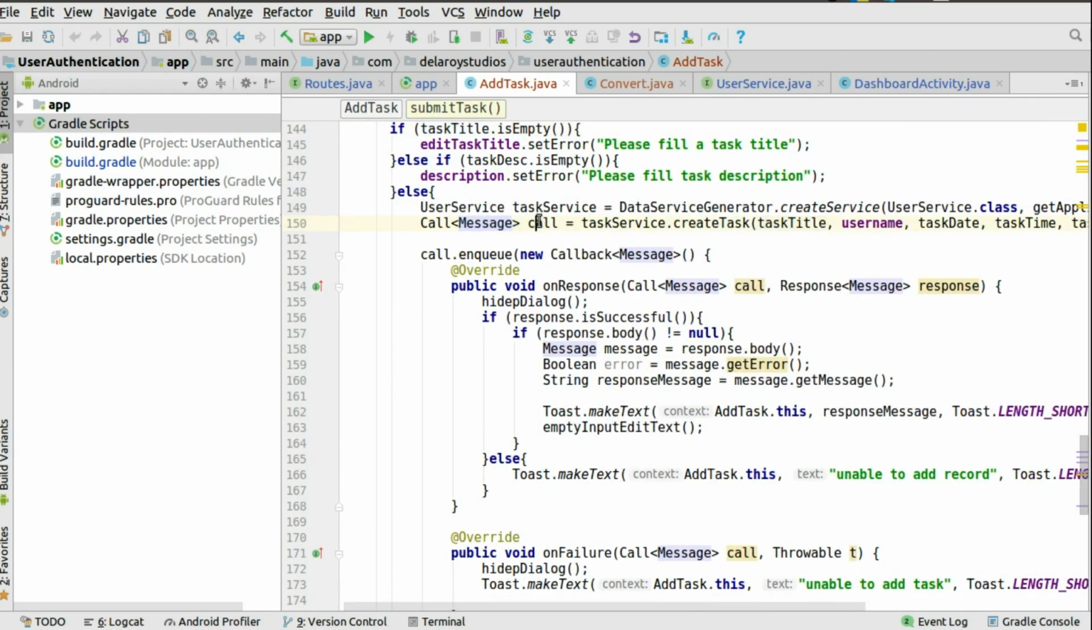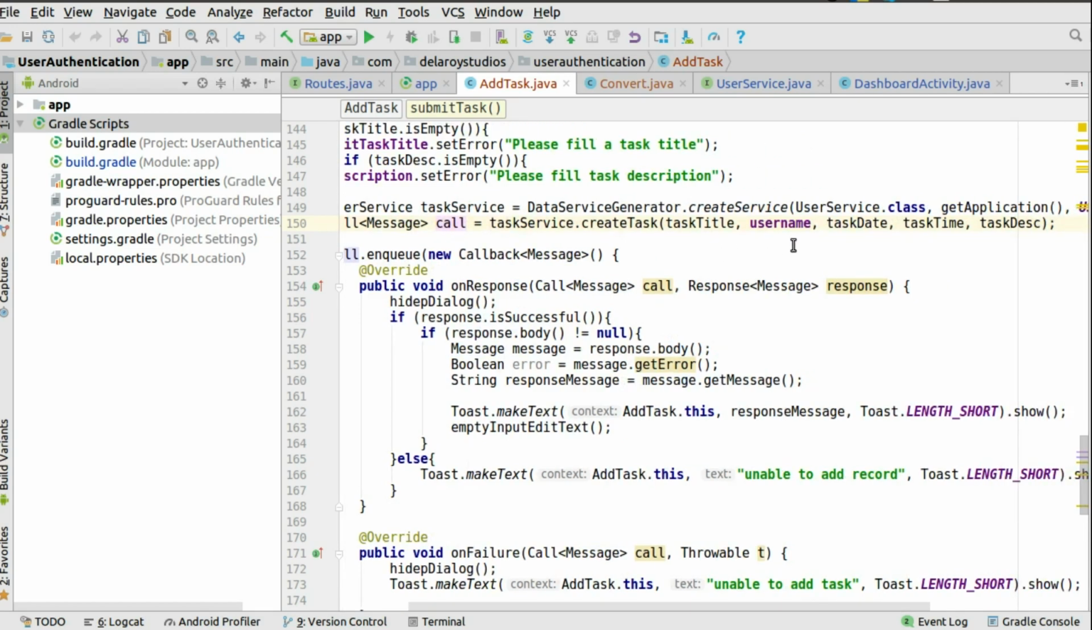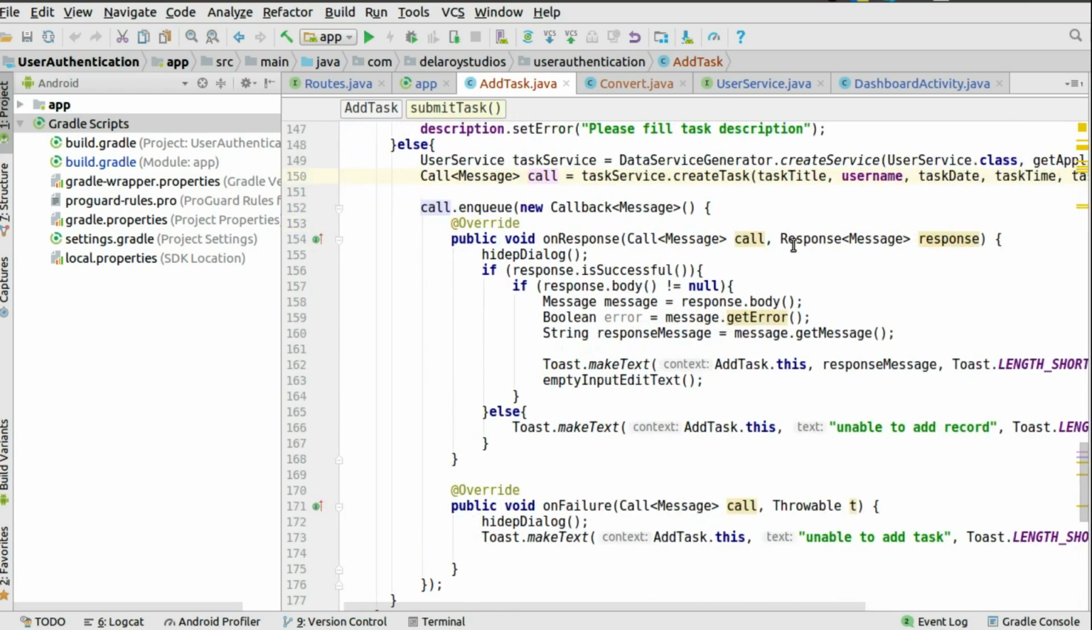You have the call. You call the tag service, create the tags. That's a method that's going to trigger this action, where you're going to pass those parameters: the tags title, the username, the tags time, the tags descriptions. They must be complete, or else it's not going to even compile. You call enqueue, instantiate the callback, override on response and on failure. Those are the two responses you need.